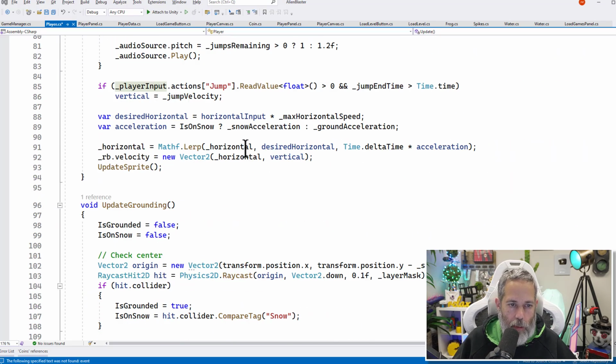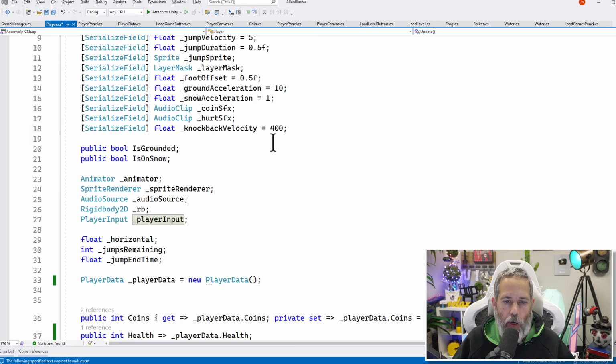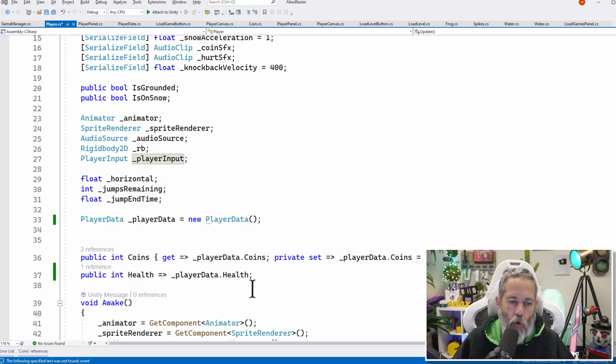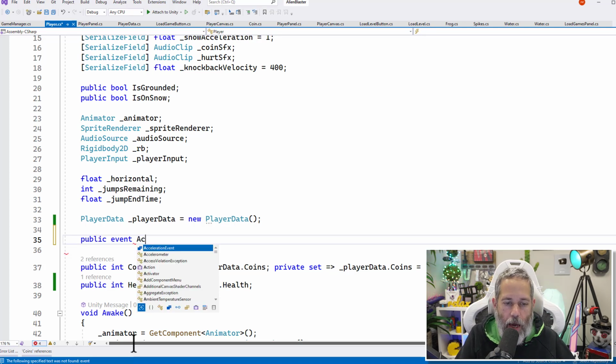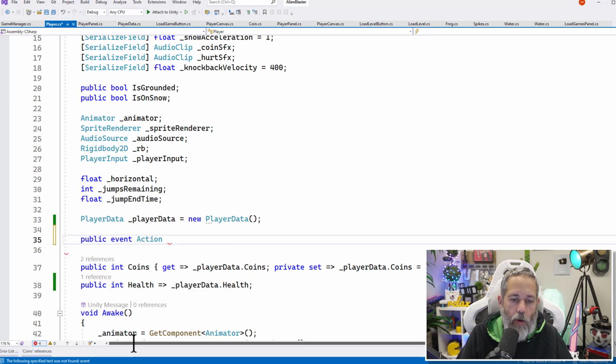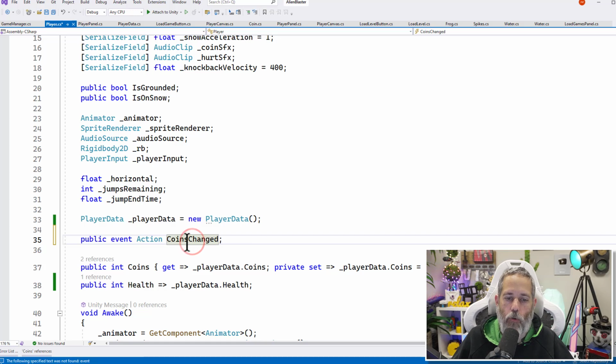So let's go up to the top and declare this event. I think we should do this right before our properties. So I'm going to add a line right here on line 34 and get a little bit of spacing. We'll add a public event with a lowercase e and then Action with a capital A. We'll call this coinsChanged and add a semicolon. This is going to allow us to invoke something called coinsChanged and have any number of things listen for when that coinsChanged is invoked.